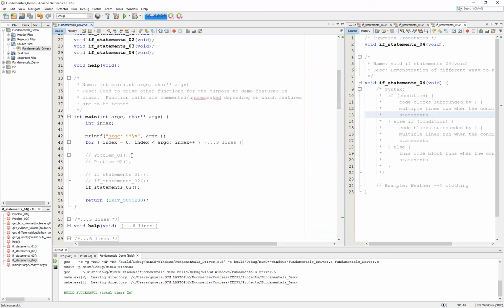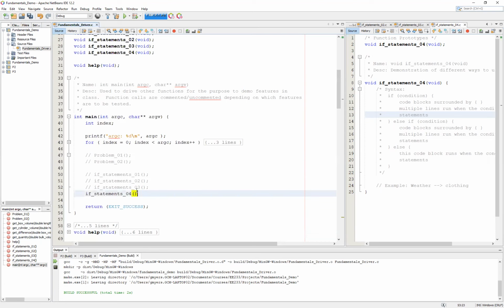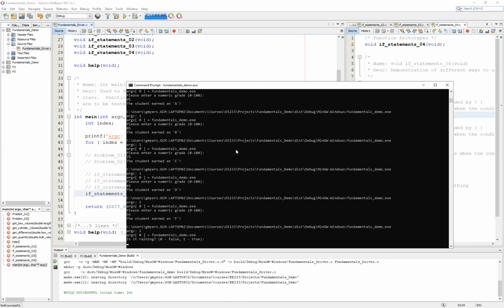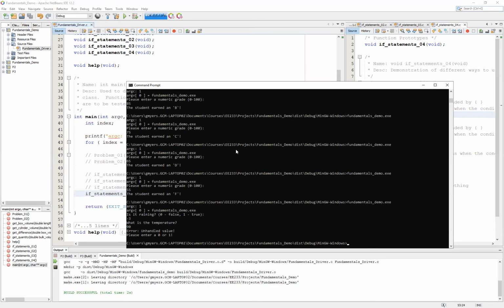And now what we can do is simply run our fourth example here. Build it once again. Let's run this from the command line. And we can start off by trying to break it. It will technically accept any value. I'm going to put in -3 for is it raining? What is the temperature? 90. And it's going to say unhandled value.